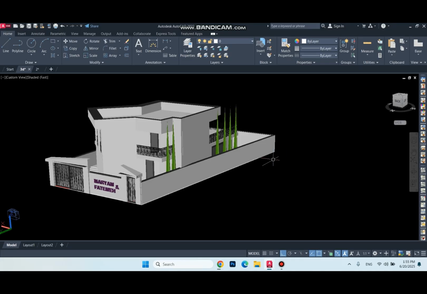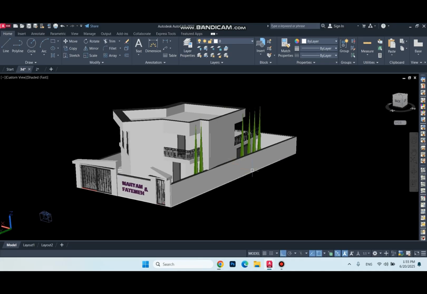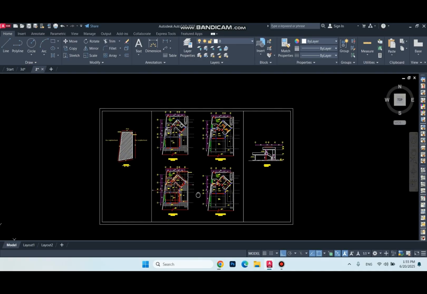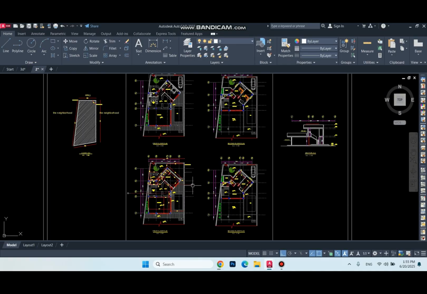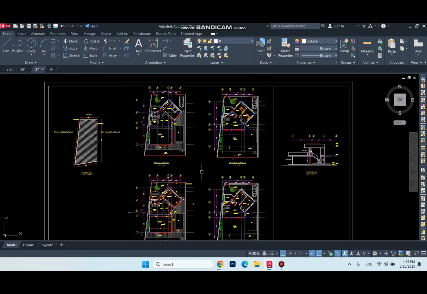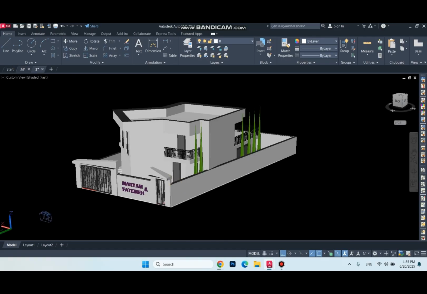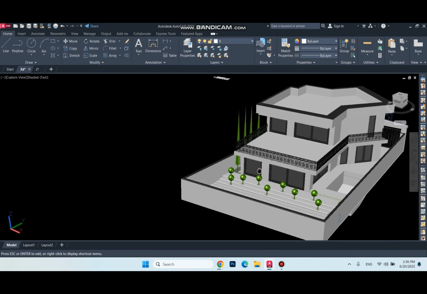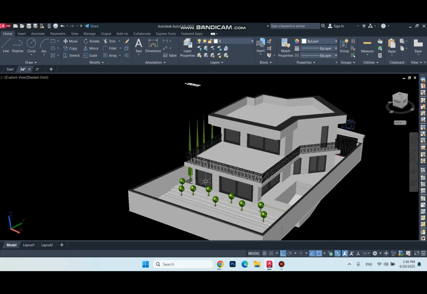In the 2D AutoCAD course, we created these 2D plans. We learned how to design them step by step and we completed the drawing. Now it's time to take those 2D plans and see how we can turn them into a 3D model.